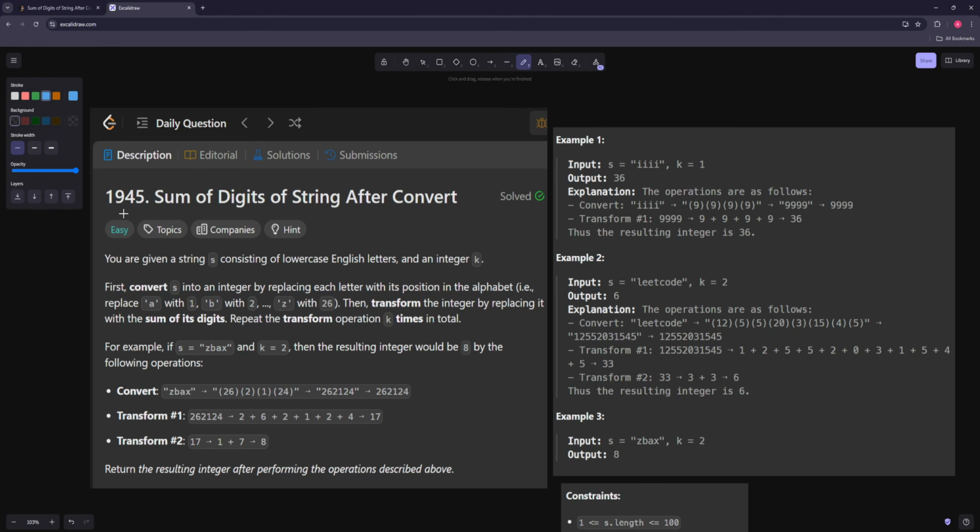In this video we're going to be working on sum of digits of string after convert. You're given a string s consisting of lowercase English characters and an integer k. First, convert s into an integer by replacing each letter with its position in the alphabet, i.e. replace a with 1, b with 2, z with 26. Then transform the integer by replacing it with the sum of its digits. Repeat the transform operation k times in total.